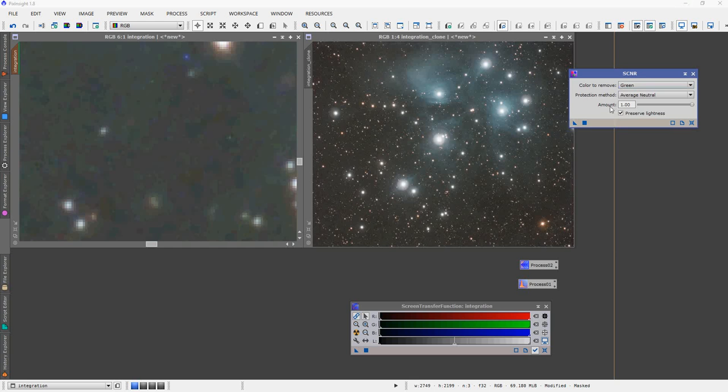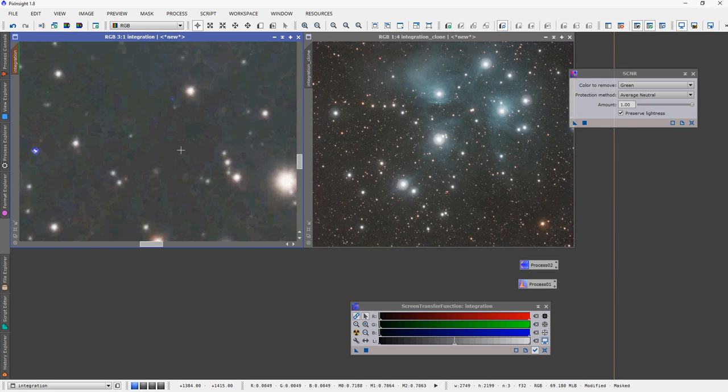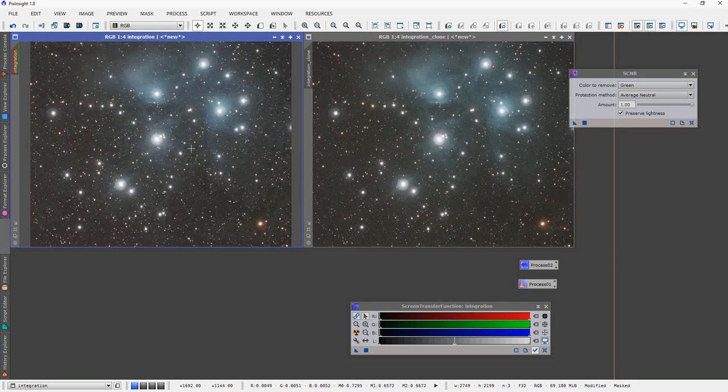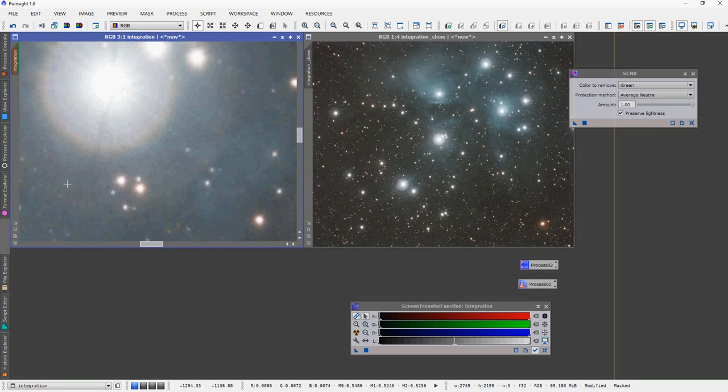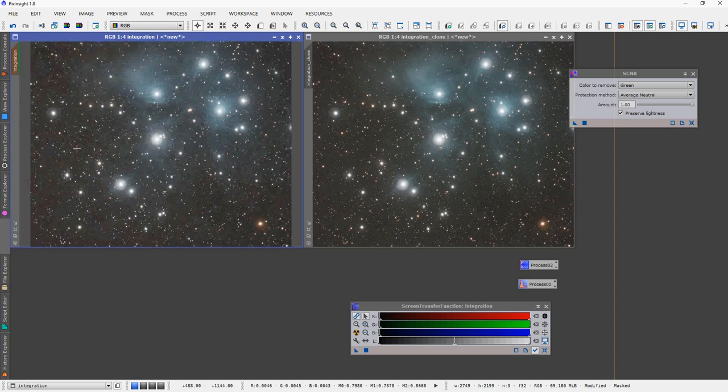where is it? SCNR. SCNR is a fantastic tool for removing too much greens. Color to remove green. We'll apply it. A lot of green removed. So let's zoom out, look at the whole picture now. Much cleaner. When you zoom in, a lot smoother.